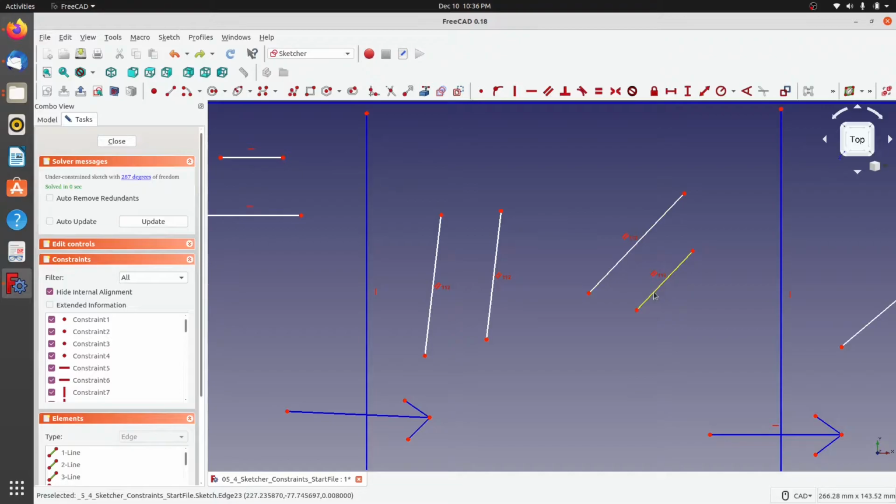If you want to make any line horizontal or vertical and then make another line parallel to it, the best way to do it is first remove the parallel constraint, make this line horizontal, and then select these two lines and then make them parallel. Again, when you do that, FreeCAD gives you an error and a warning message.